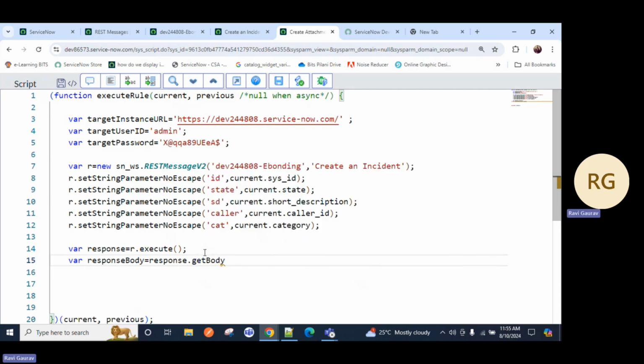It's a method, so you have to close it with the brackets. Guys, I have explained in detail how to write a REST message. You can go and watch the video. If you don't watch that video, then please don't watch this one, because if you are very new to ServiceNow integration, this video is not going to help you.